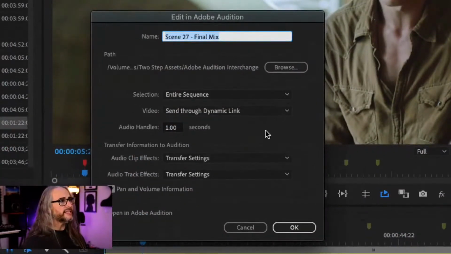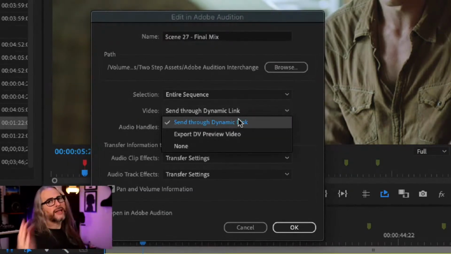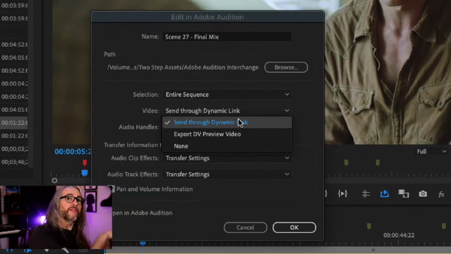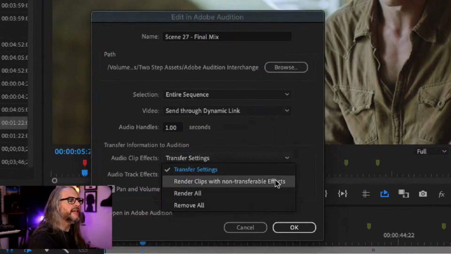Key is, this is now going to send, right? We've shown this before, everything from Premiere Pro over to Audition. So you can send the video either exported, flattened, or through dynamic link. That's non-rendered, right? Which will allow you to keep the video live, so you can continue to work on color correction and other things while you're cutting audio to picture, right? Your audio handles all your various Premiere clip effects. You can transfer, you can render or remove.